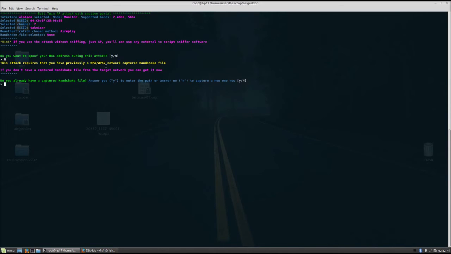Let's see, this attack requires that you have previously captured a WPA and WPA2 network handshake file. Do you already have a captured handshake file? Answer yes to enter the path, or answer no to capture a new one. Now if you don't have one, simply enter no right here, but since we do have one, I'm simply going to click yes.